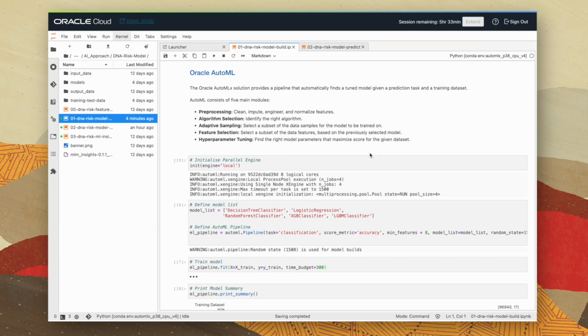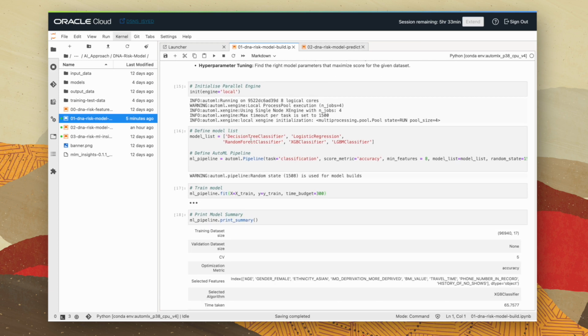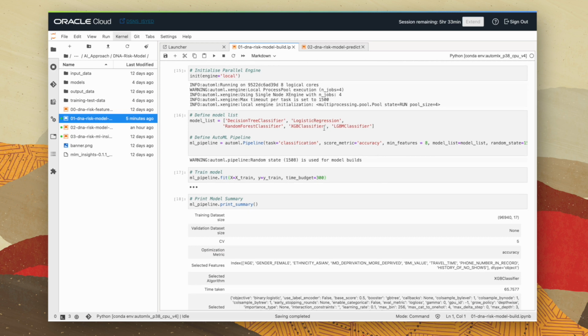And I'm going to utilize the Oracle AutoML package, where all I have to do is pass in my data set and the list of algorithms I'm interested in. And Oracle AutoML will automatically select the best algorithm. It will automatically do adaptive sampling and feature selection on my dataset, and also do some hyperparameter tuning on my model. And it will do this all behind the scenes for me and output me with a leaderboard with the best models. So here I've selected my different algorithms.